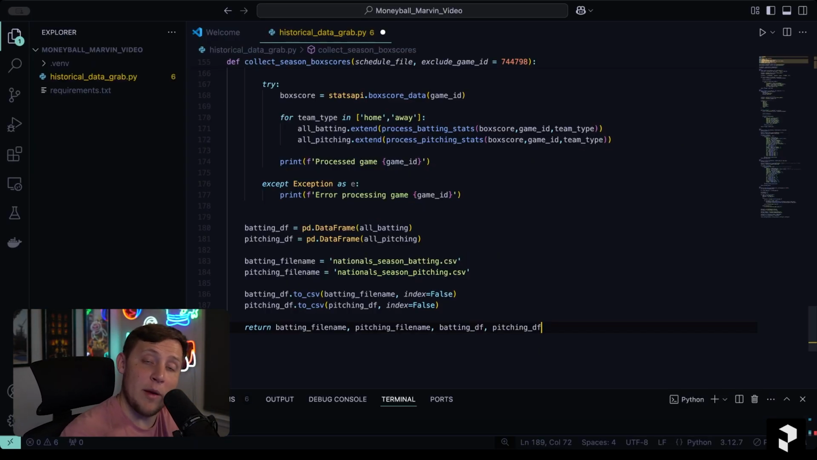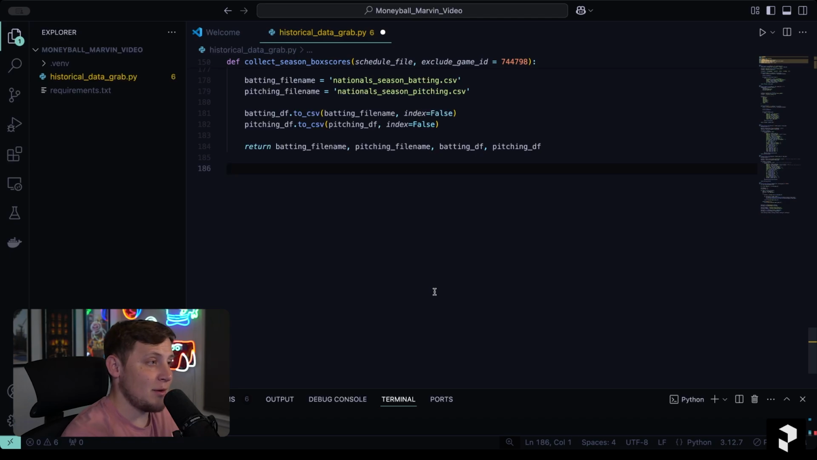So now at this point, we've grabbed the roster, we've grabbed the schedule, and now we've grabbed the full season, with the exception of the last game, of their batting and pitching stats. So now that we have all this data as CSVs, now we're going to take them into Snowflake and save them as tables. All right, so now we want to take those CSVs and turn them into tables inside of Snowflake.